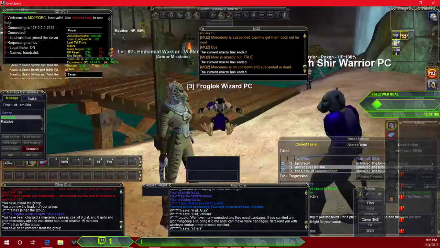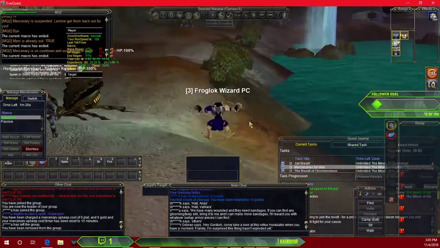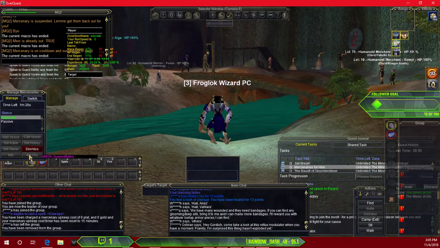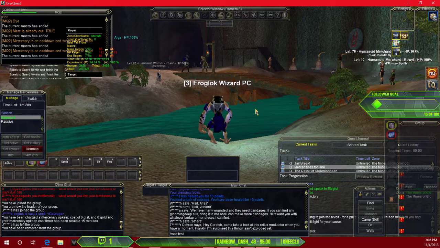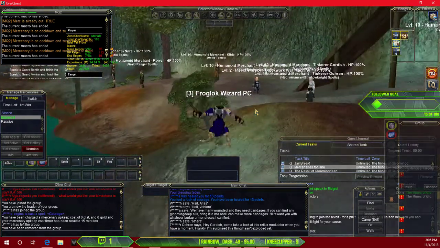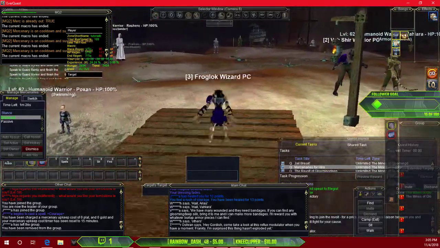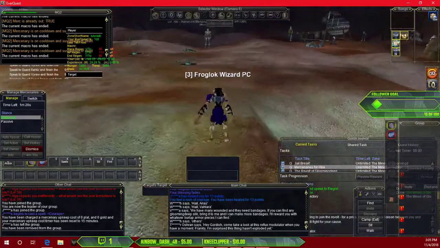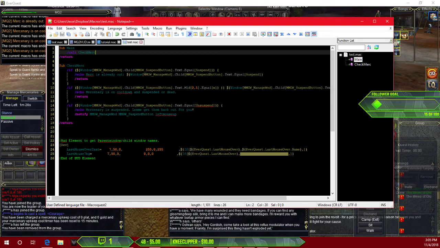All right, so I got that taken care of. So I know that that particular subroutine does exactly what I expected it to do, and it's not going to try to unsuspend the mercenary while the mercenary is on cooldown. Now, those messages that I put in there, you can actually convert into what's called debug messages. And what the debug messages do is help you keep track of what your macro is doing.